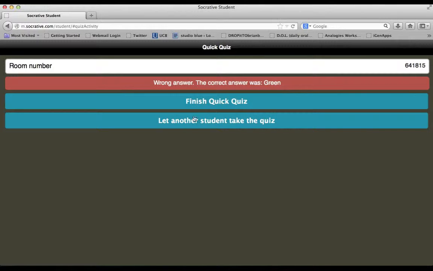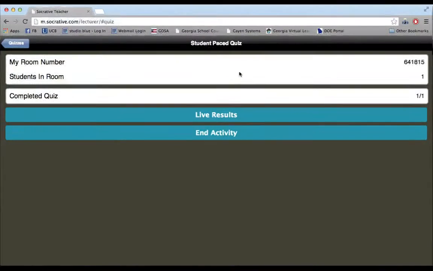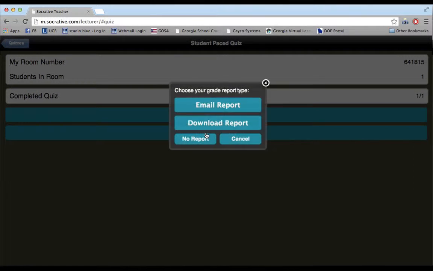And so I'm going to finish, or this is really neat, if I'm in a lab situation or using this as a station, I could let another student take the quiz. So I'm going to say finish the quiz in this situation. So I'm finished. I'm waiting for the teacher to pop something else up there. And it says that 1 out of 1 students completed the quiz. I can end activity. And here, this is the really great part. I can get the report.